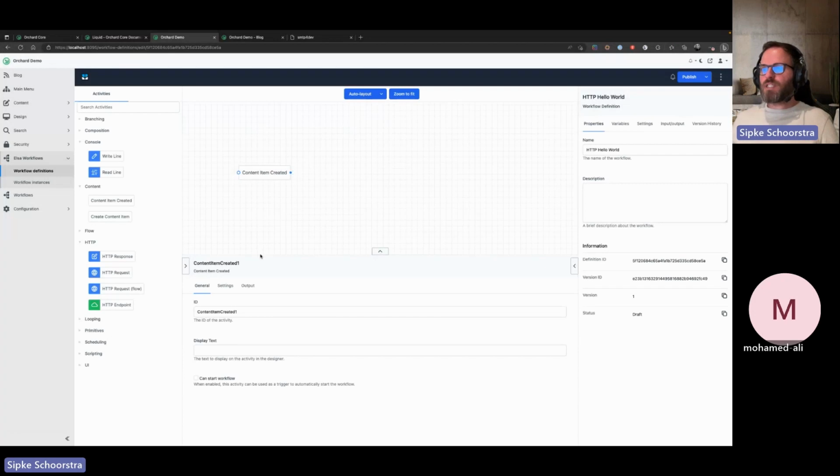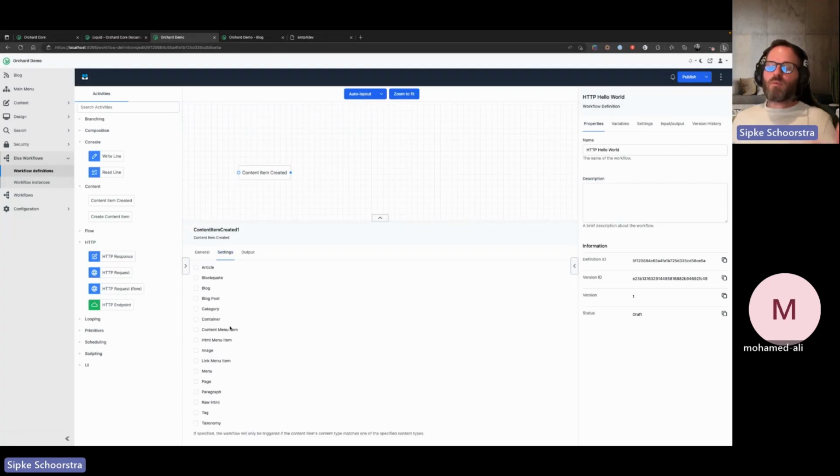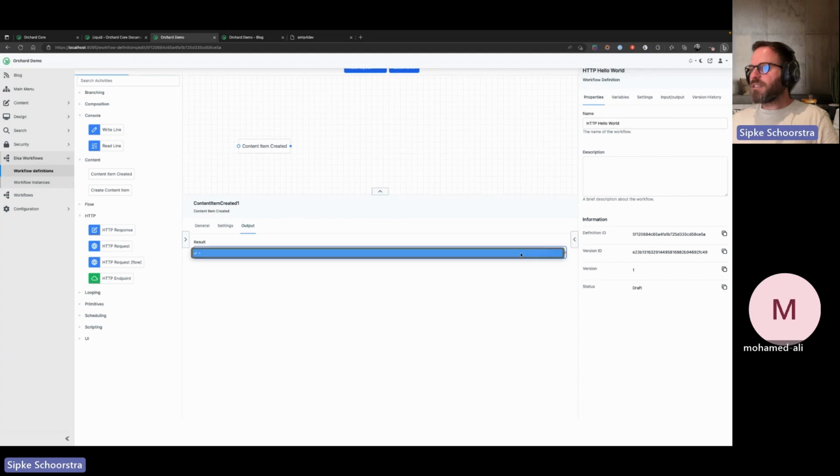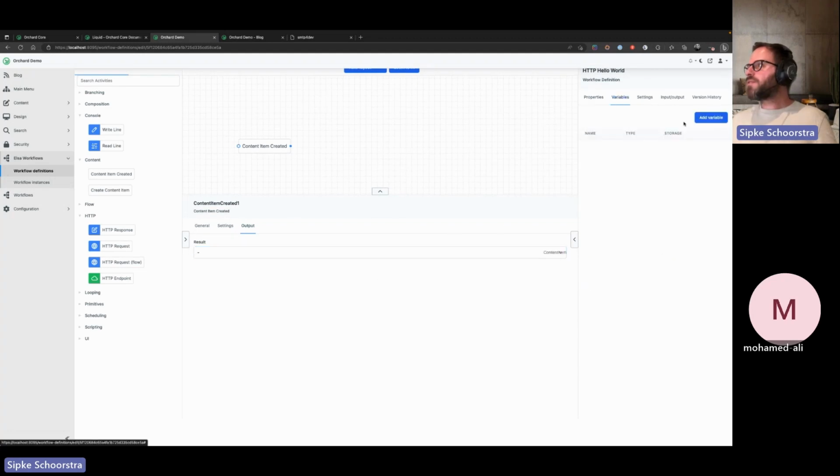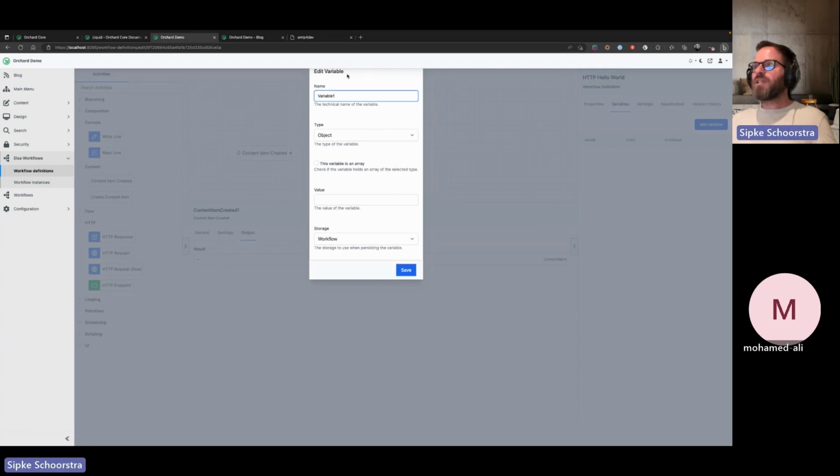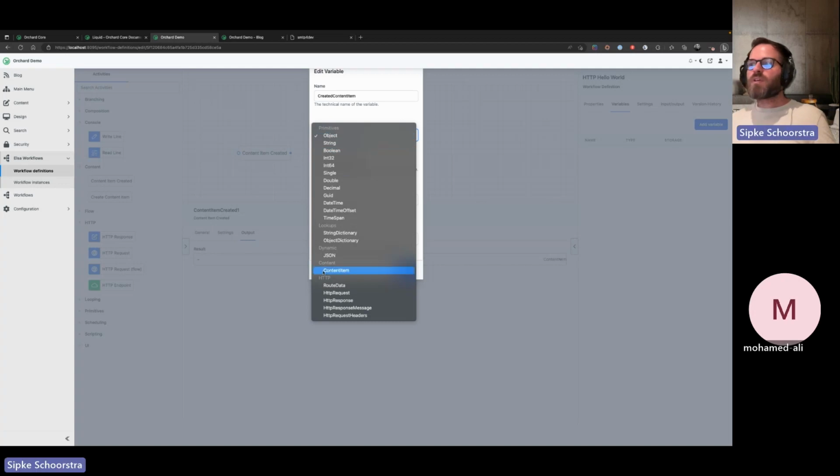Because the way this activity works, it allows you to select which content items you want to filter on. So maybe you don't want to listen for every content type, but just for blog post in this example. And then the output, you can capture the content item that was created in a variable. There's a little issue here with the UI because, first of all, I'm not a front-end developer, and second of all, the height of this toolbar needs to be taken into account. But let's say we have a created content item, a variable of type content item.